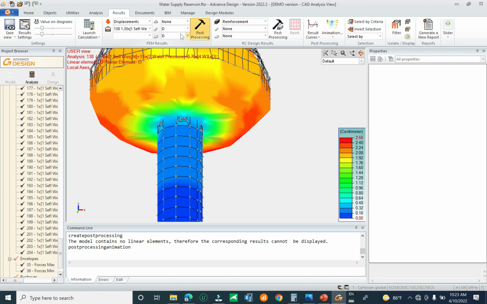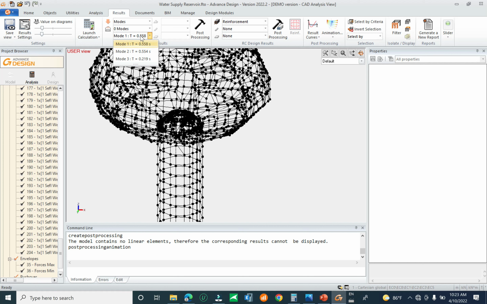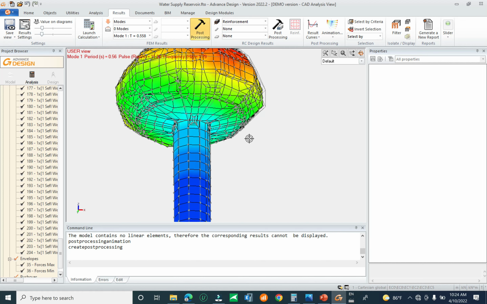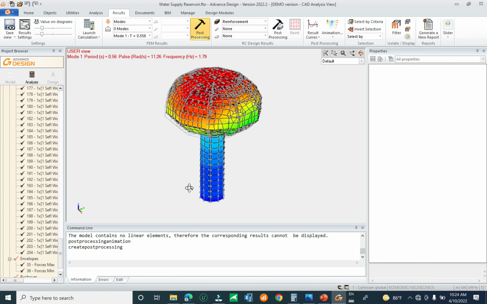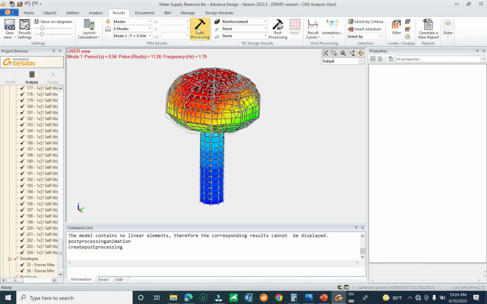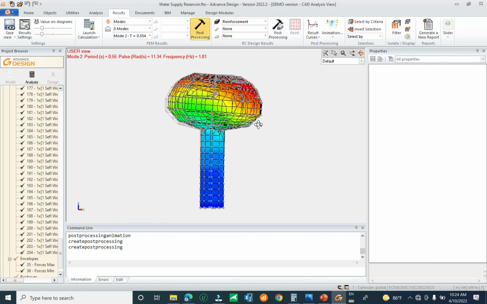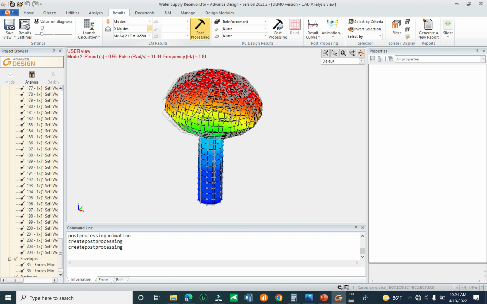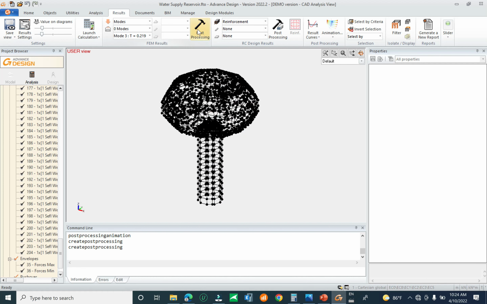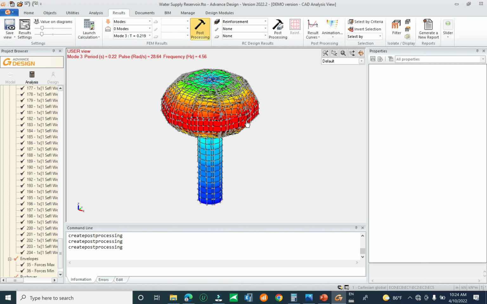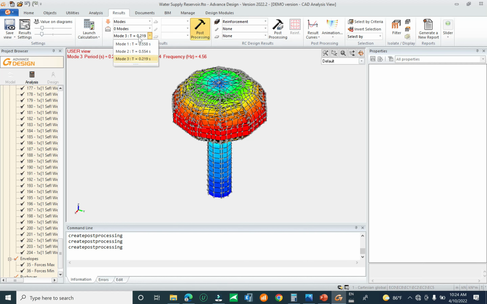Now you can check the modes. We consider 3 modes. You see here you can process. Mode 1, mode 2. See here, mode 2 is for wind load, mode 1 for the gravity load service, and mode 3. You can check the modes.